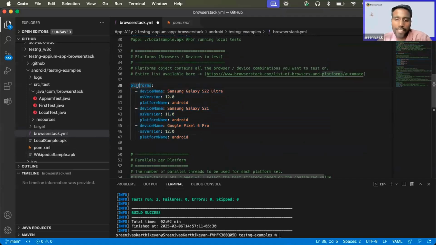So I can run my test executions on multiple devices. This is an advantage that you have with BrowserStack. You are not relying on emulators, or you are not relying on a single device execution. You can execute on multiple different devices. In this case, we are executing on 3 different devices, right?